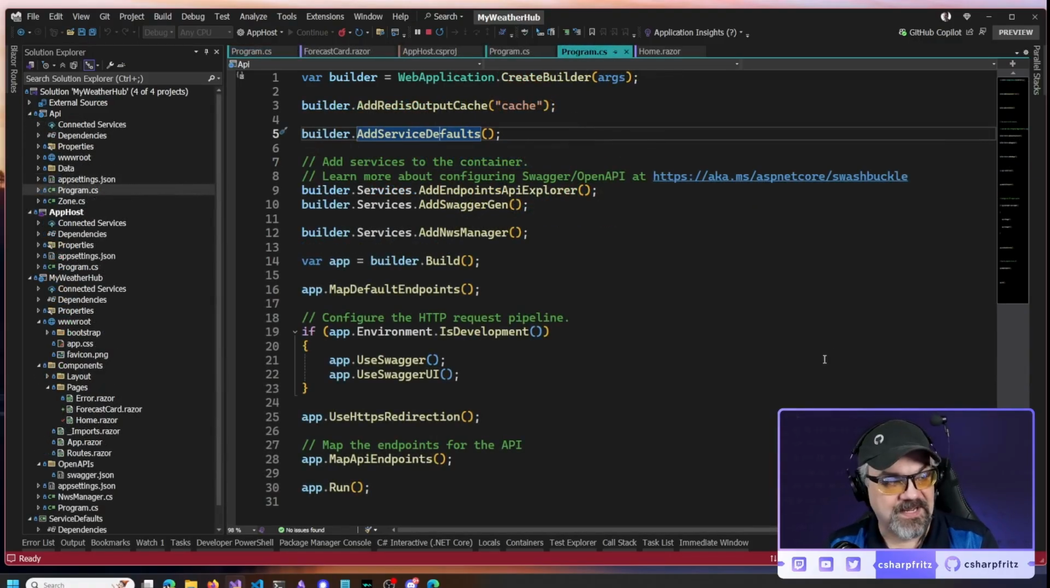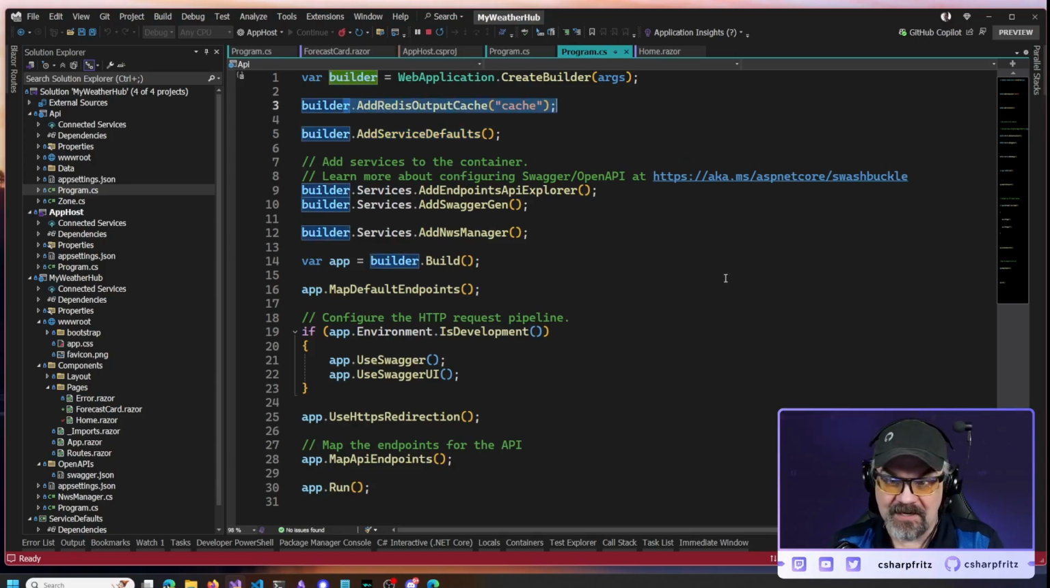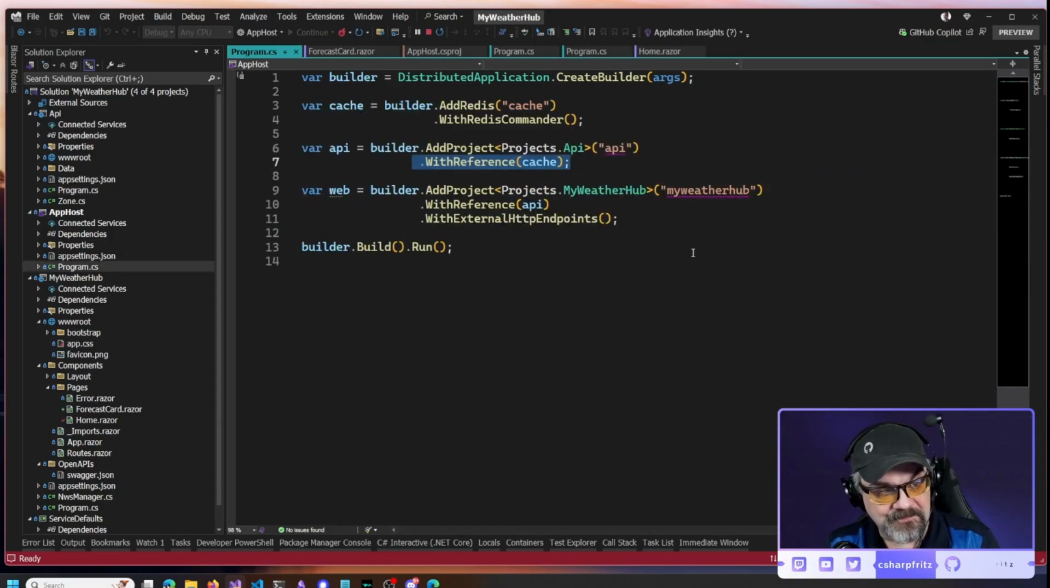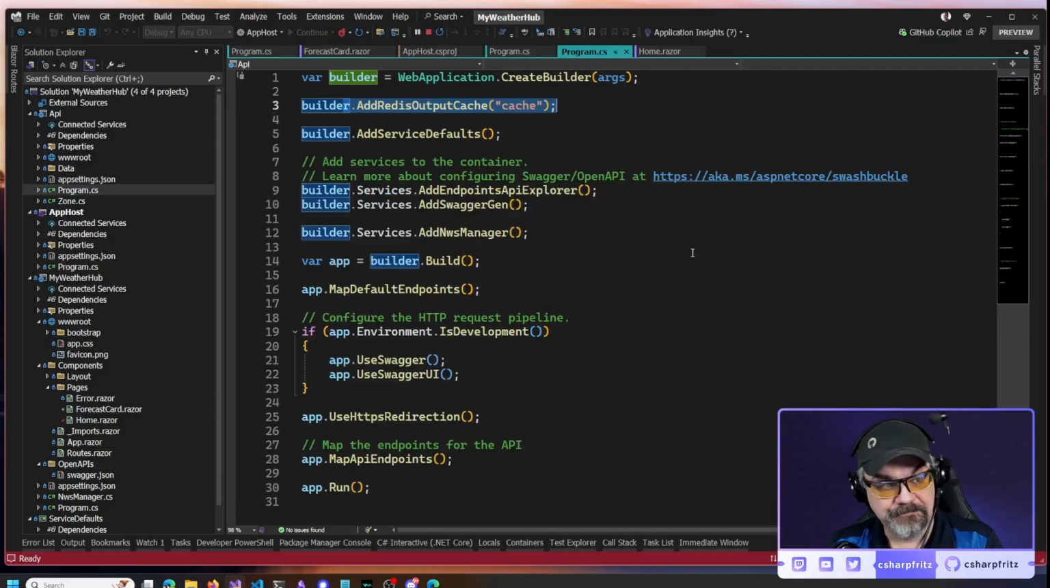Here inside the program CS, I add service defaults so I get all the logging capabilities, the service discovery capabilities, so that it can find that cache, and I also have the ability to get the resilience and logging all through adding these service defaults with .NET Aspire. But this add Redis output cache here points to that same service named cache that we had in this file in app host. And now I can use that output cache elsewhere in my application.